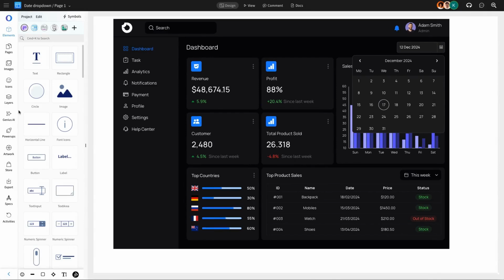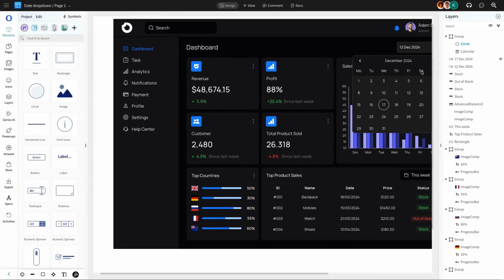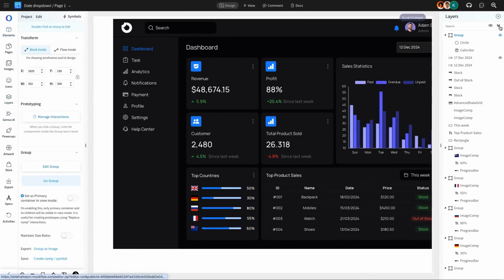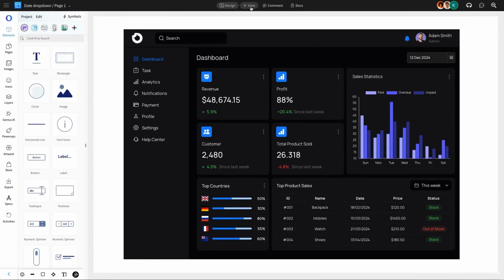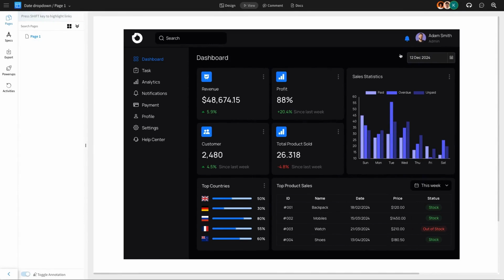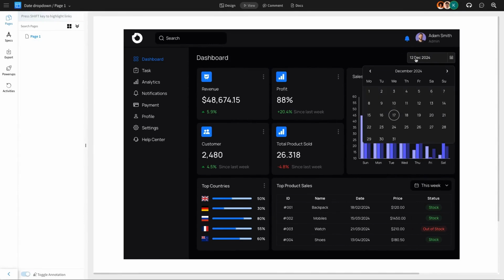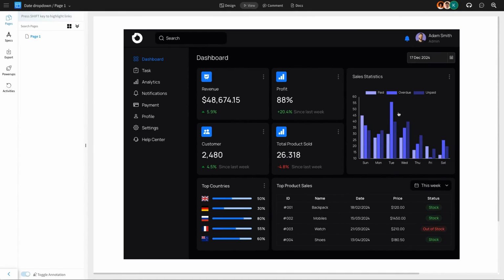Using Mockflow's Layers feature, we'll hide the calendar component and the duplicated input field, ensuring they remain hidden until triggered. In view mode, you can test the interaction live. Clicking on the date input will display the calendar, selecting a date will hide the calendar, and the chosen date will be updated in the input field. This process demonstrates how easily you can simulate a calendar date picker interaction in Wireframes with Mockflow.